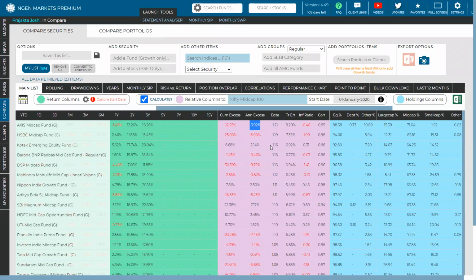You can see for this, Kotak Emerging Equity Fund definitely has a beta more than 1, but it has definitely managed to generate an excess over the benchmark in terms of annual excess, which is about 2.14%. So that's specifically how you can choose this as a parameter to gauge which specific funds are really able to beat the benchmark and which of them are not able to, right?